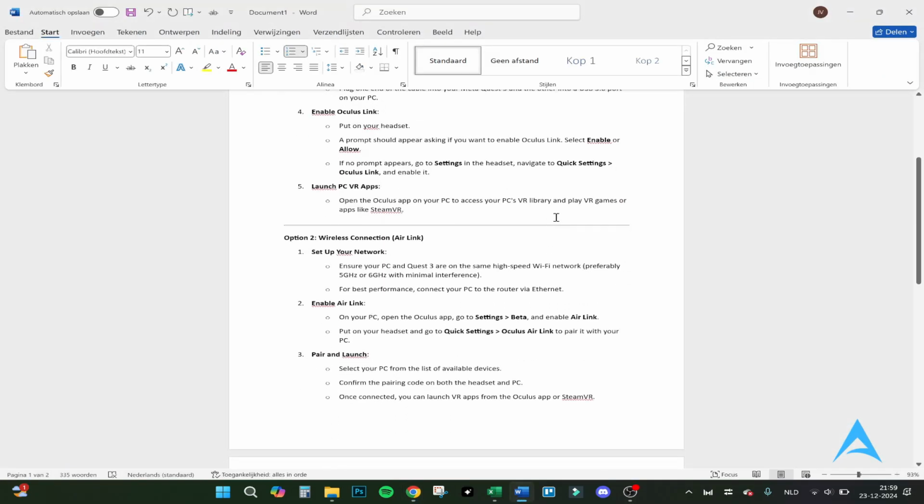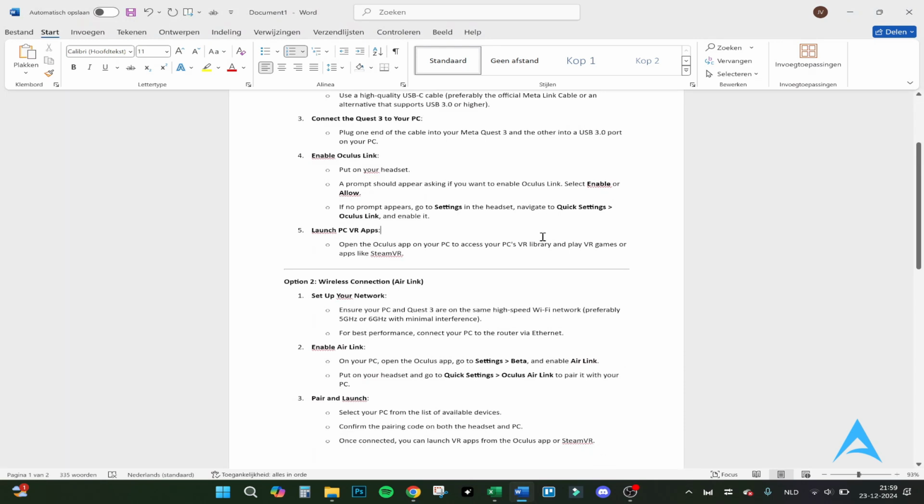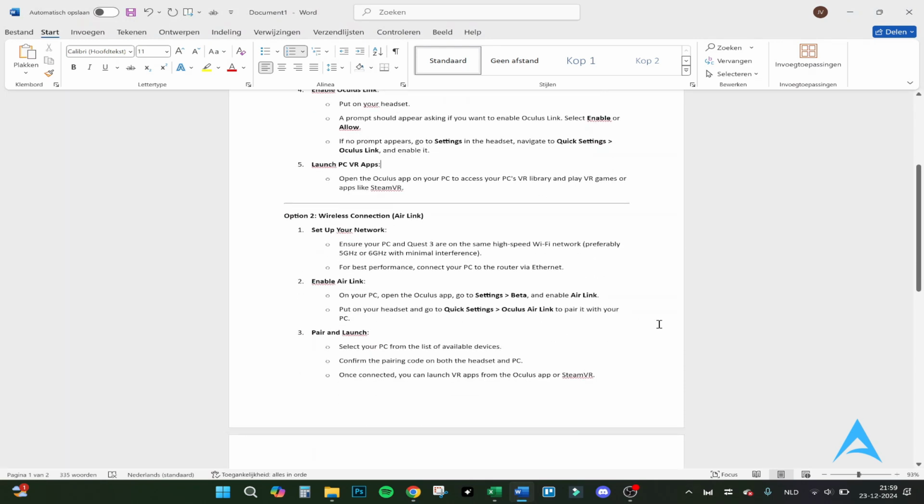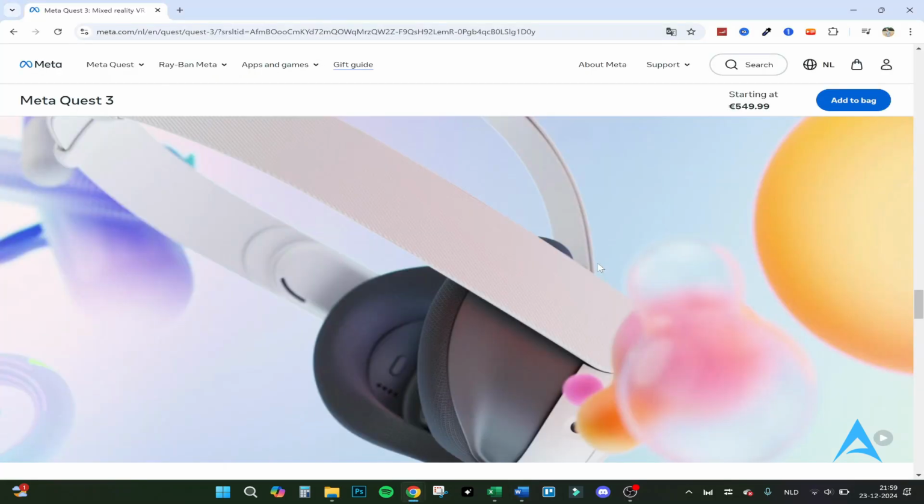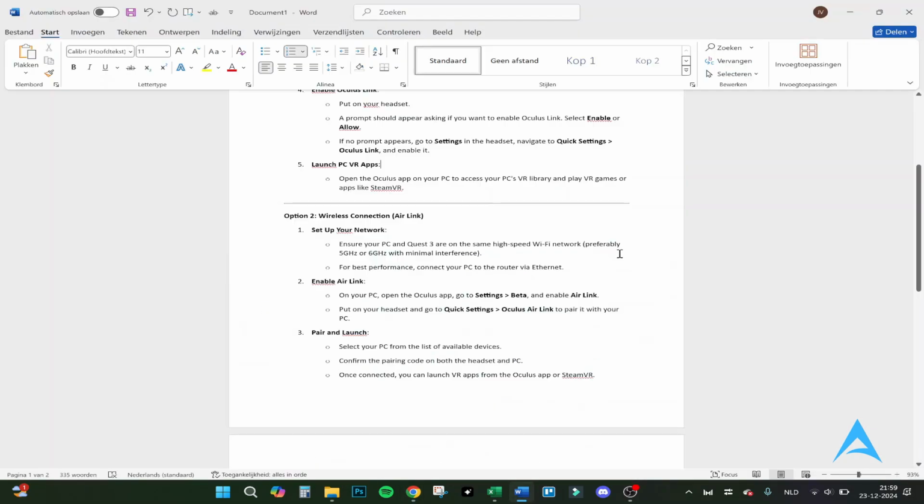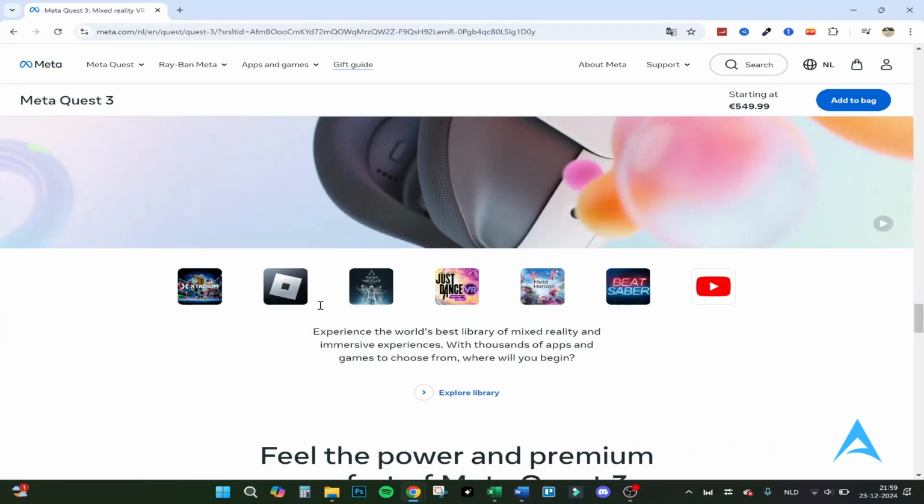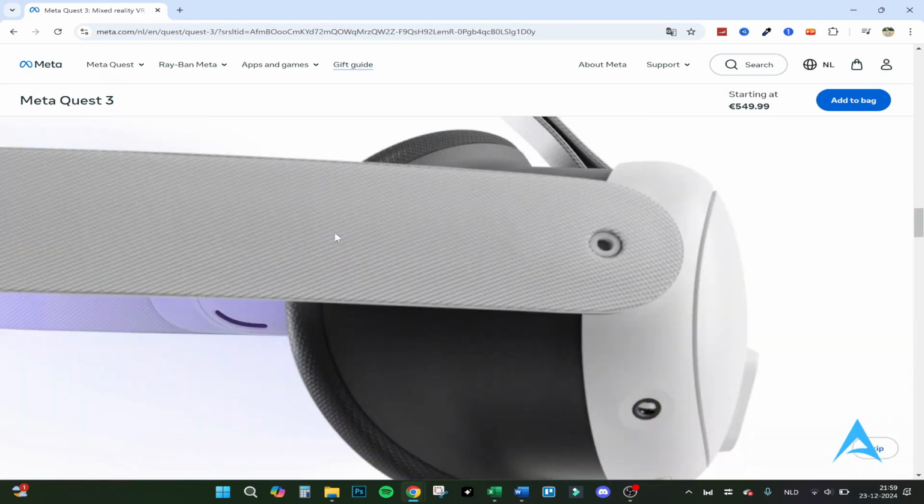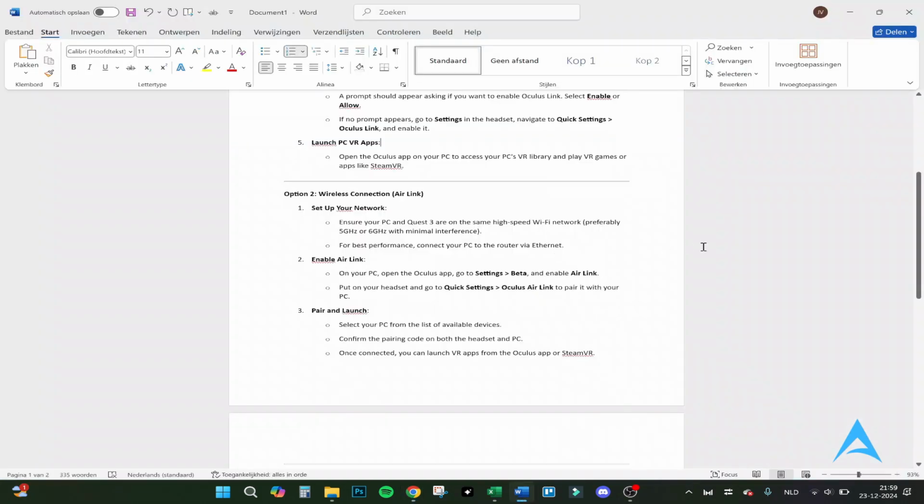There's also another option. The first one was for a wired connection, and the second one is for a wireless connection, Airlink. Set up your network, ensure your PC and Quest 3 are on the same high-speed Wi-Fi network. You really need a high-speed network to run it smoothly. And then for best performance, connect your PC to the router via an Ethernet cable, and that's actually the best way to connect it. And then enable Airlink.